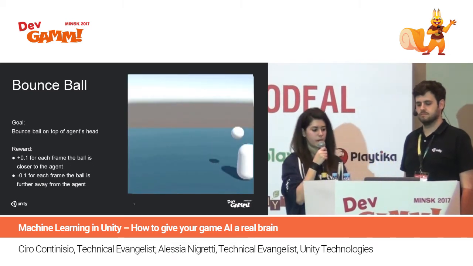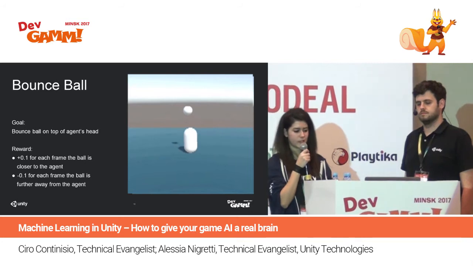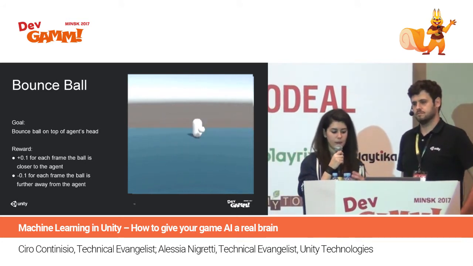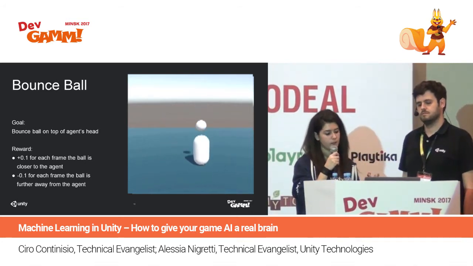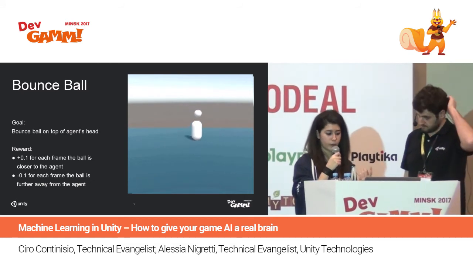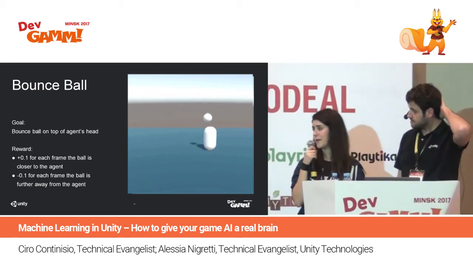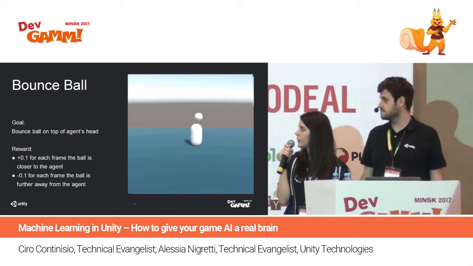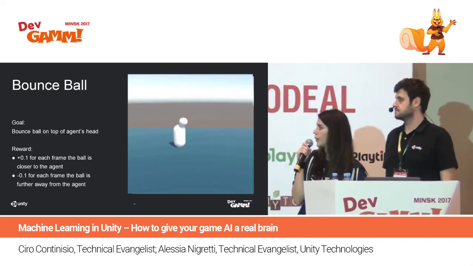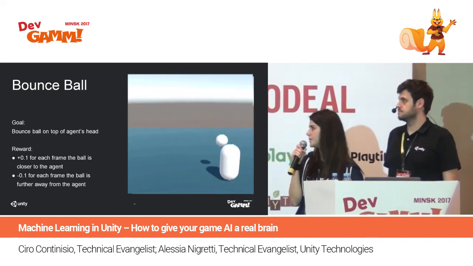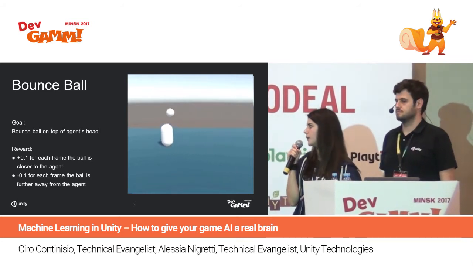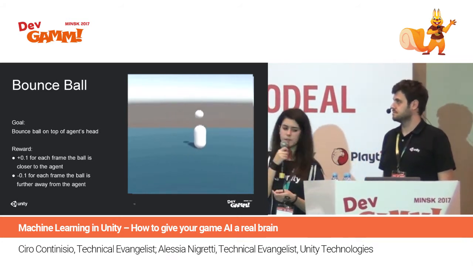And the last example is bounce ball, and it's basically we want the agent to make the ball bounce on its head as many times as possible. And what we do is we give a reward for each frame that the ball is closer to the agent, and we give a negative reward for each frame that the ball is the furthest away.